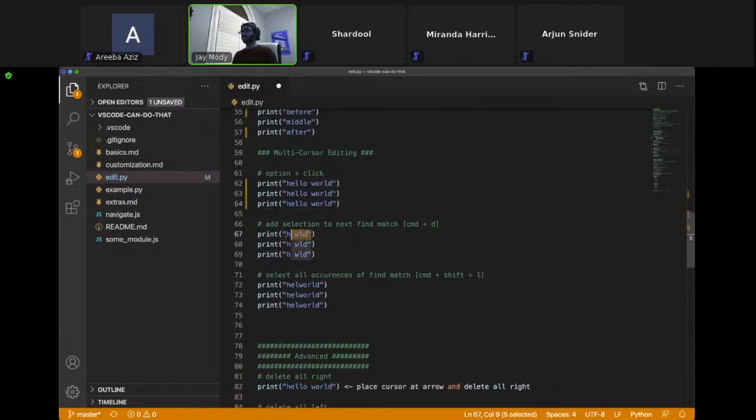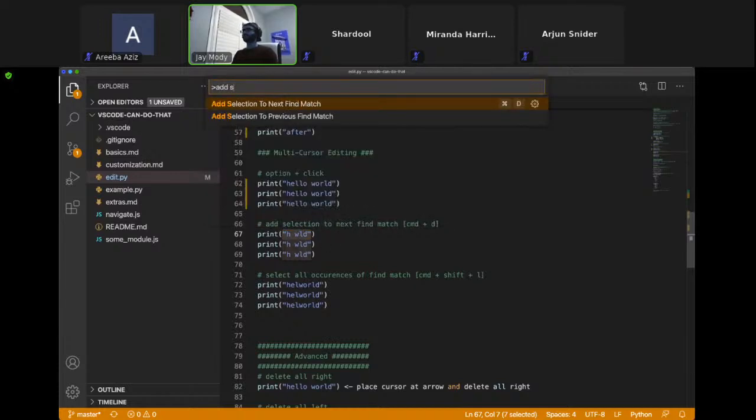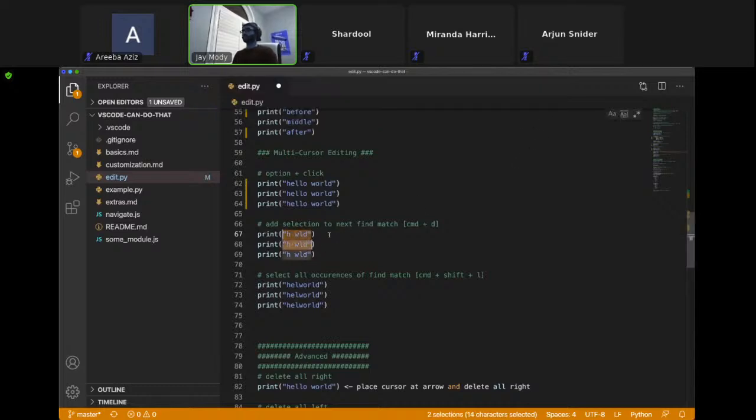If you want to have multiple cursors delimited by some selection, what we can do is say add selection to next find match. So you can see on Mac, it's Control D. So when I type Control D, I'm selecting different ones and I can change it. Yeah, hello world.